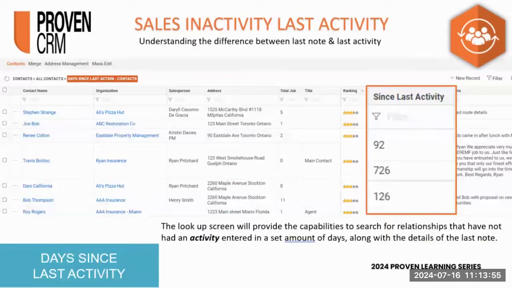The lookup screen provides capabilities to search for relationships that have not had activity entered within a specified number of days, including details of the last note. Note that last activity encompasses more than just notes. It includes events or tasks that have been added recently.